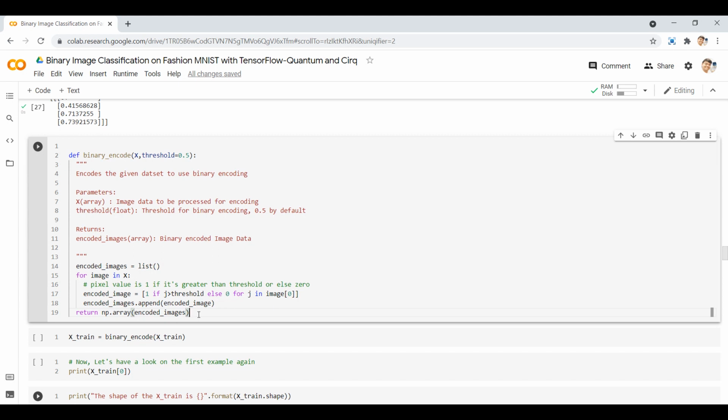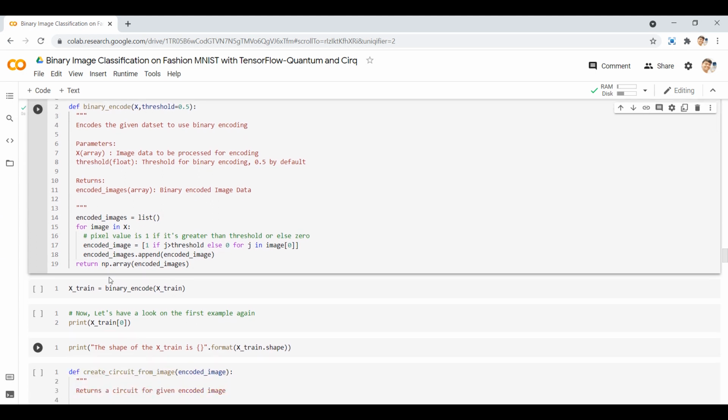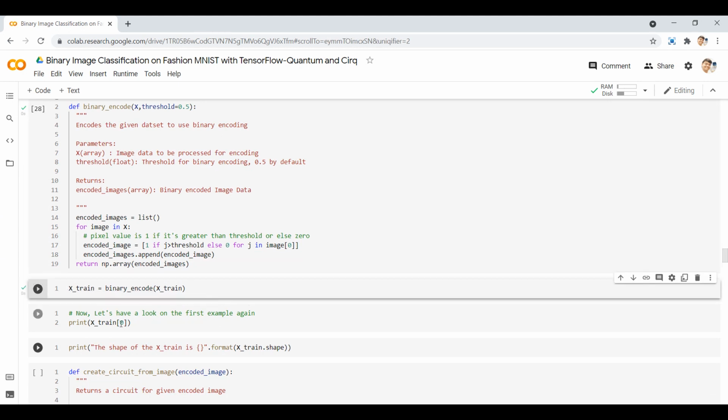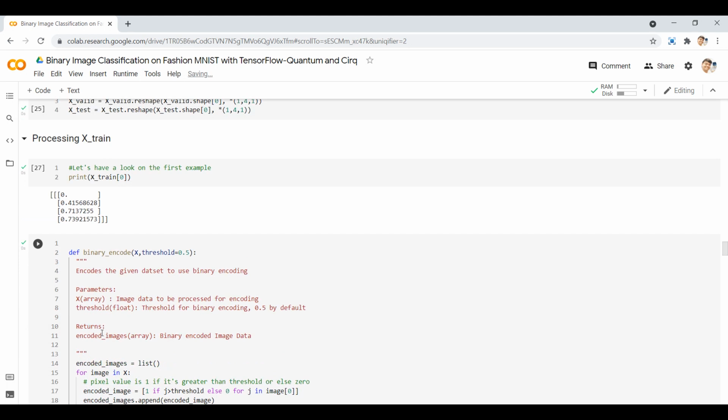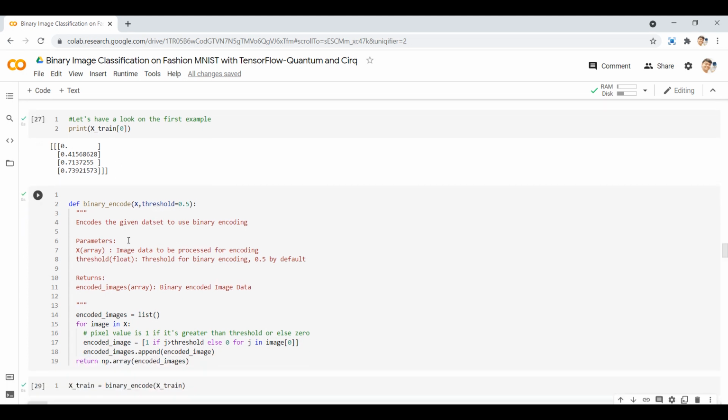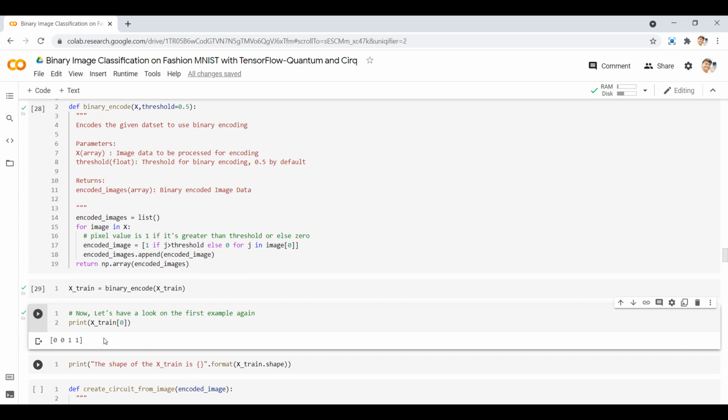Let me execute this, and it successfully executed. And if I encode the train dataset, it's done. And you can see it's 0011. Just as I told you, anything greater than 0.5 will be 1, and anything less than or equal to that will be 0, right? So that's it. We have successfully applied binary encoding.